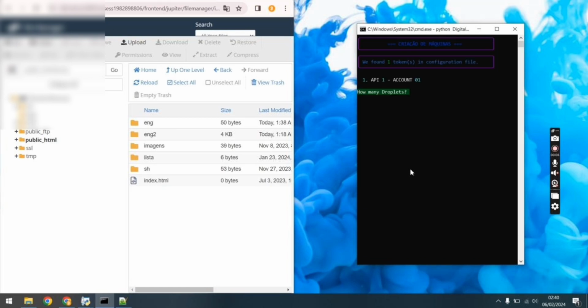Here you define how many droplets you want to create per account, or in this case, per API. Here in the demonstration, we are working with one single API. So if you place 10 droplets, it will try to create 10 for each account you have configured in the software. In this next step, we have to define the initial number of the subdomain, which will be the entry for the reverse that it will create.